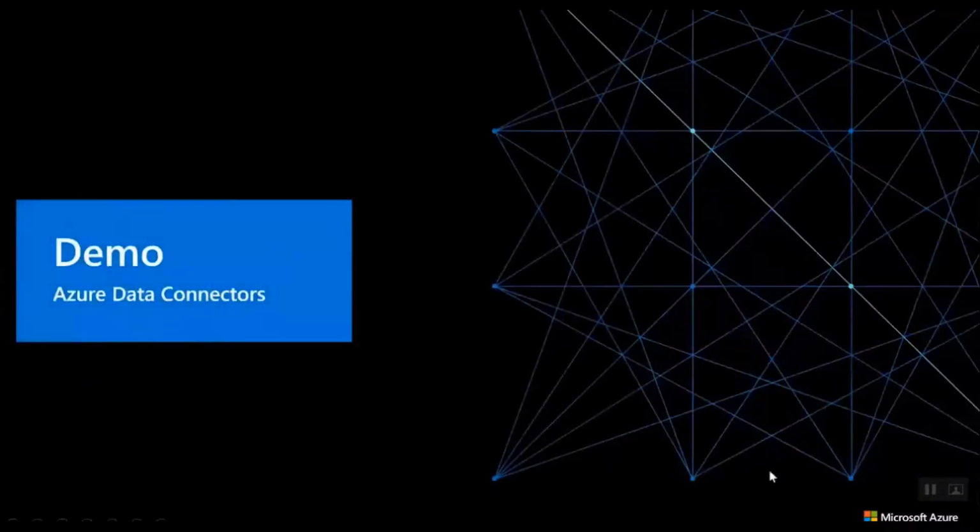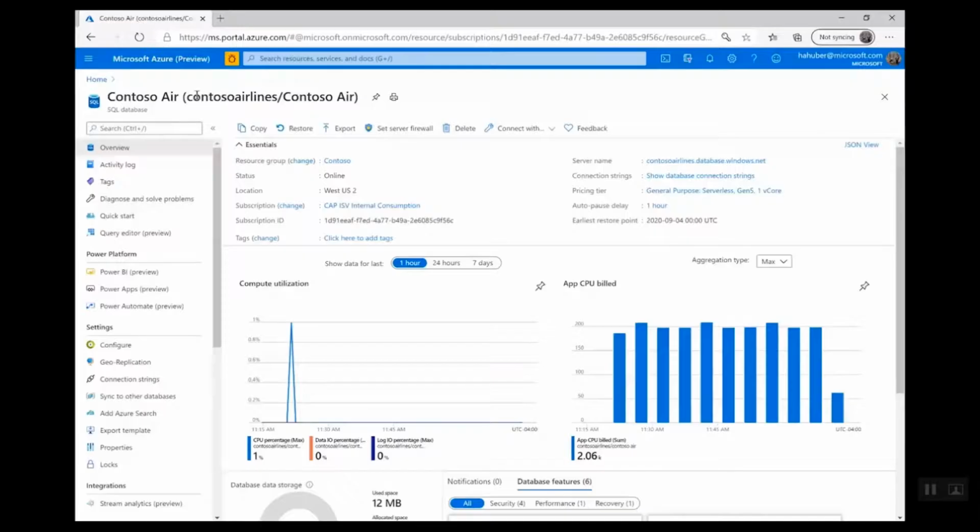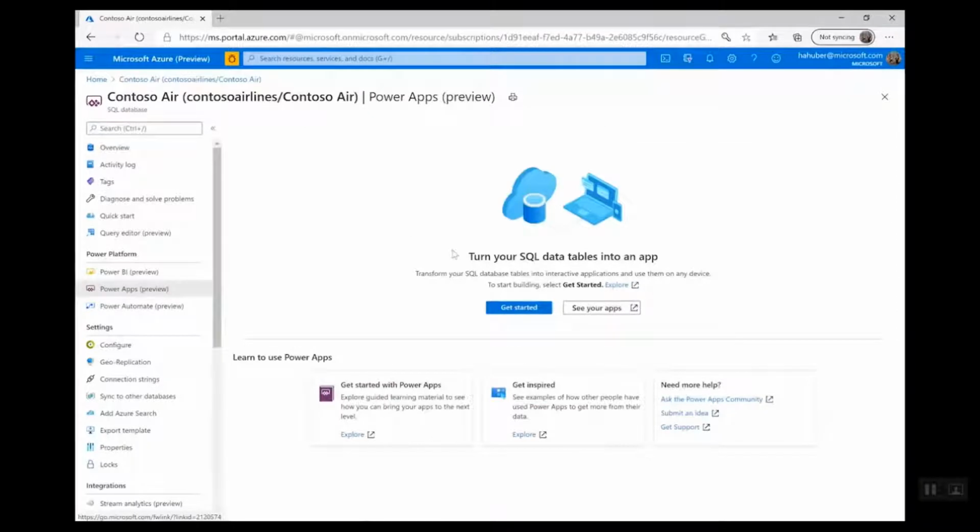And this is going to be our first demo on Azure Data Connectors. I hope everyone's familiar with this. This is the Azure portal. And so I'm in my SQL database here. And on the left-hand navigation side, I see 3 of our offerings for Power BI, Power Apps, and Power Automate. Today we're going to do Power Apps.